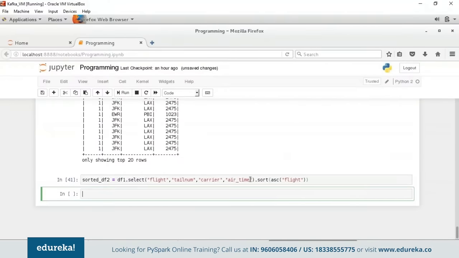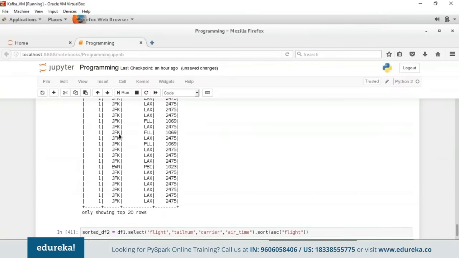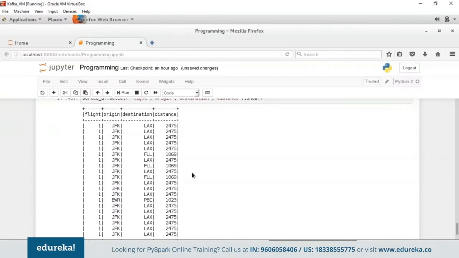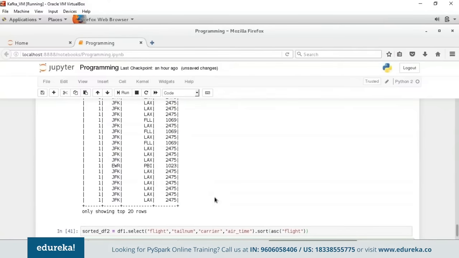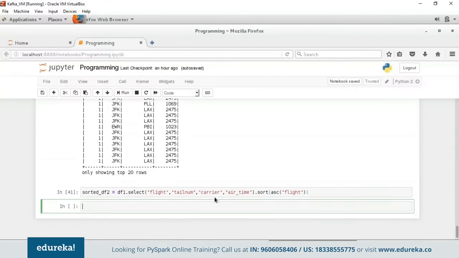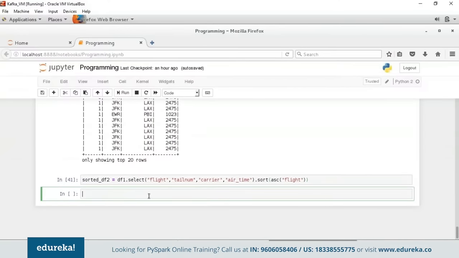Now, what I did earlier, I'm sending the output of the particular select and the sort query into a sorted data frame 2 I'm creating. And as you saw earlier, here we have so many duplicate values, as the database is so huge, we have so many flights which are originating from JFK and the destination is LAX and the distance is 2475, which is fixed. So in order to get the distinct values, we'll use the distinct command here.